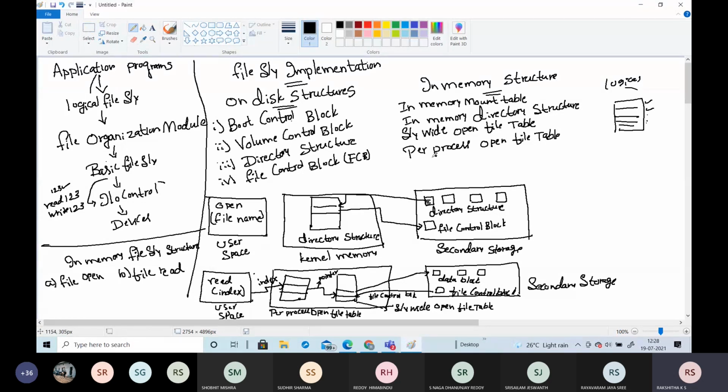Coming to the per-process open file table, it contains the information about a single process. The name itself indicates it is per process, whereas here it is system-wide. So the system-wide open file table contains the information about all the processes present in the computer.